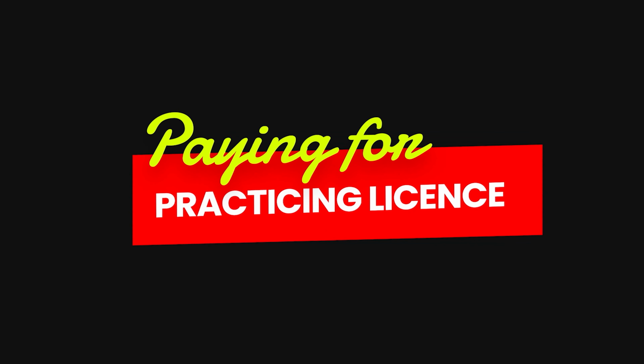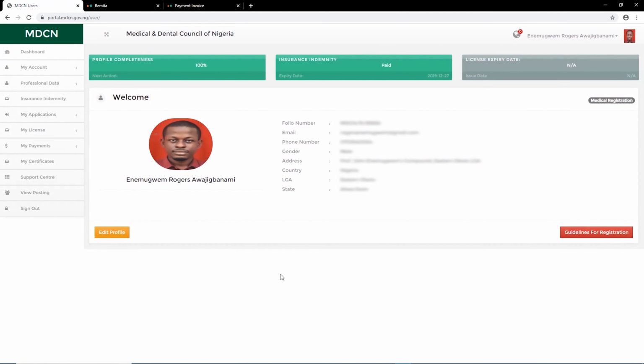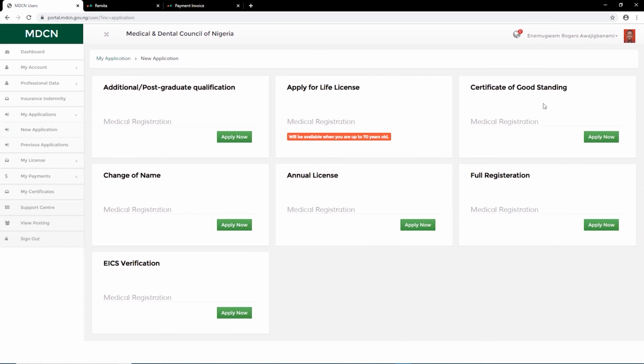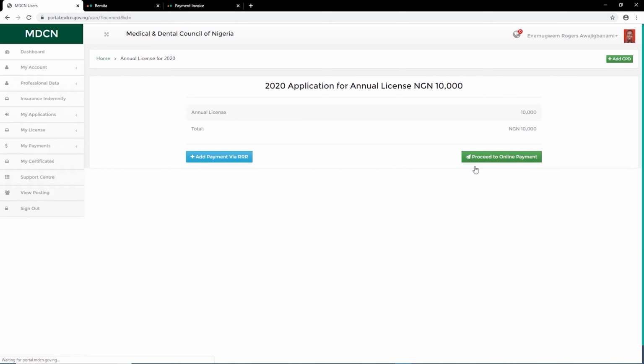The next thing to do is to pay for practicing license. In order to pay for your annual practicing license, you go to my applications, new application, and you see all the different things you can apply for. You can also apply for annual license. If you click apply now, it takes you to a place for payment. To proceed to pay, you click on this button, pay for annual license.